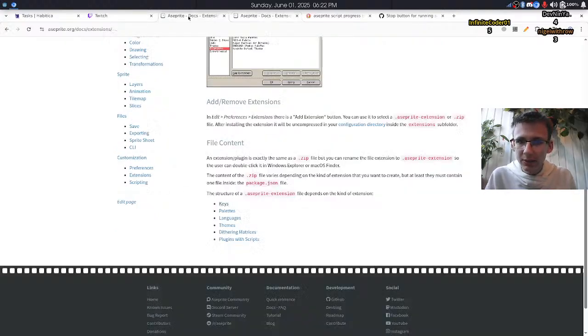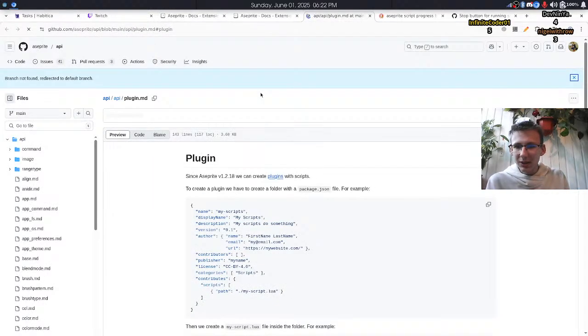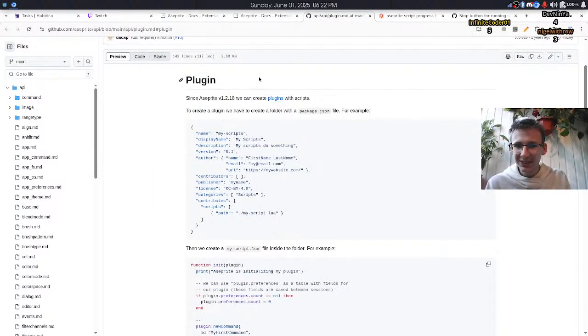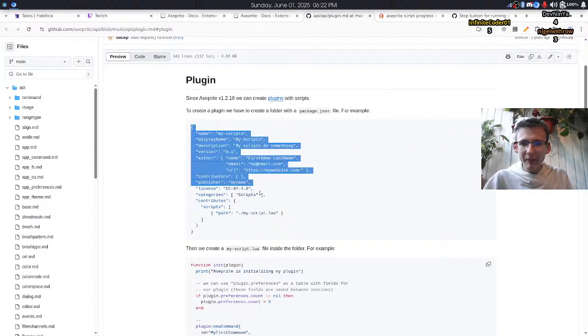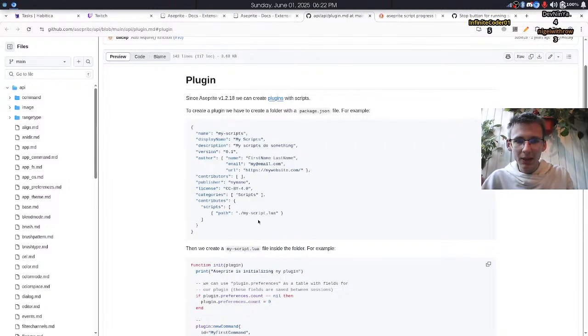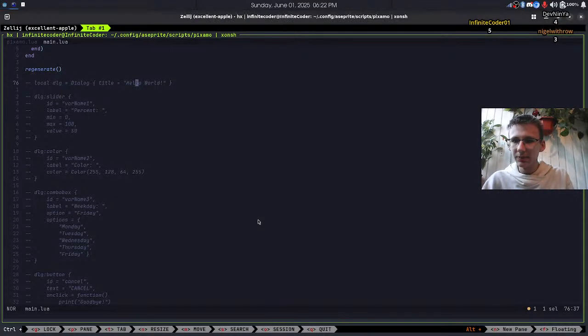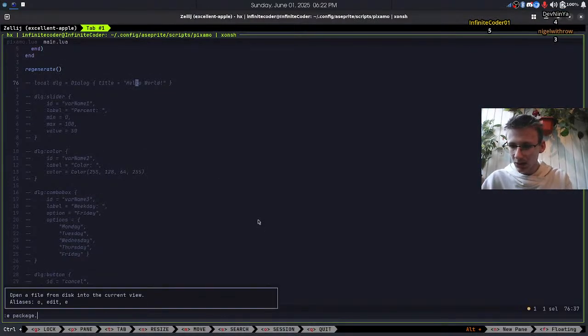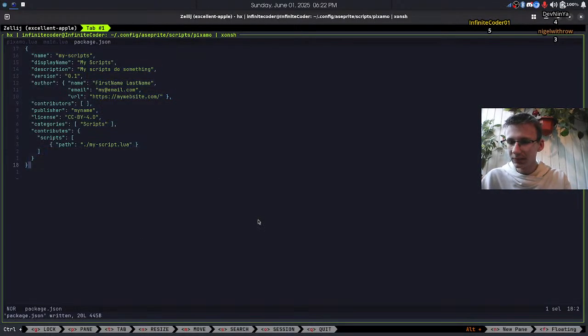Command. Yeah, it probably needs plugins with scripts. That's what I need. Plugin.md. Package JSON file. So I'm gonna edit package JSON here.